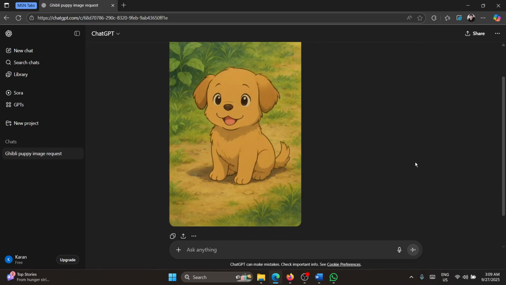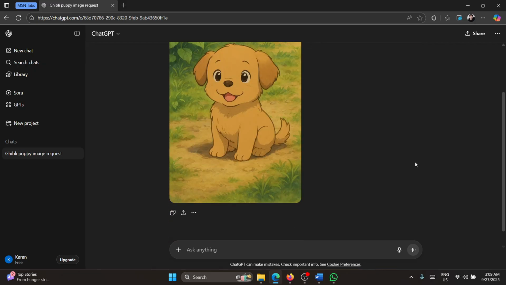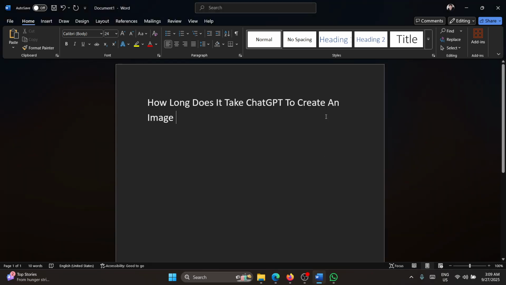Okay, so here's the image of the puppy that we wanted to create. So it needed a little less than 3 minutes. That's the time it needs to create an image. If you use a paid account, the time would be lesser than this.